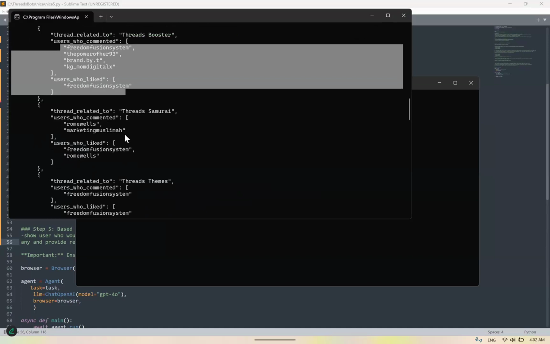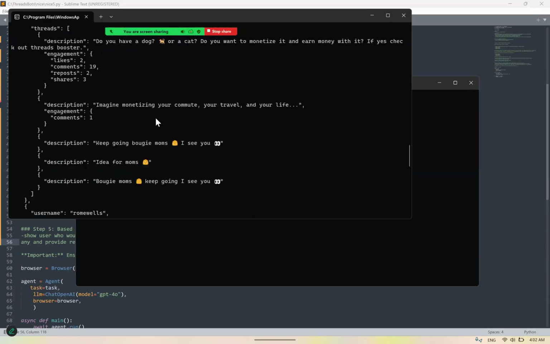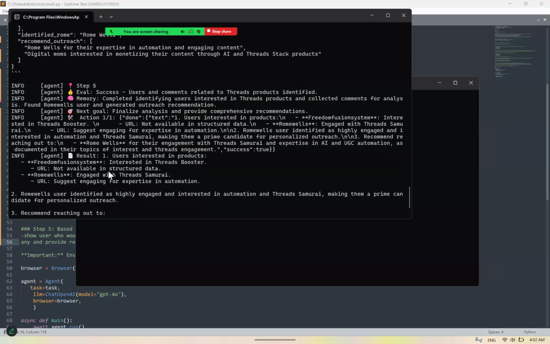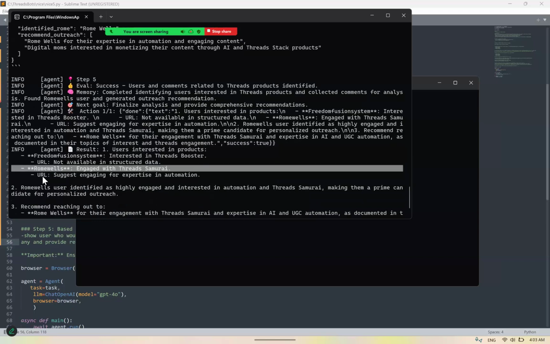This is the reason why you guys, when you start creating threads, you need to be adding hashtags. Whenever you create a thread, you create a hashtag. In my particular case, when I create a hashtag for product, it gets dropped into Notion, it gets dropped into community, Pill of Freedom gets created, all of this stuff starts happening. But over here, users interested in products. Freedom Fusion, it identified me as interested in threads booster, not available in structure. It identified Ron Wells as being the person who engaged.